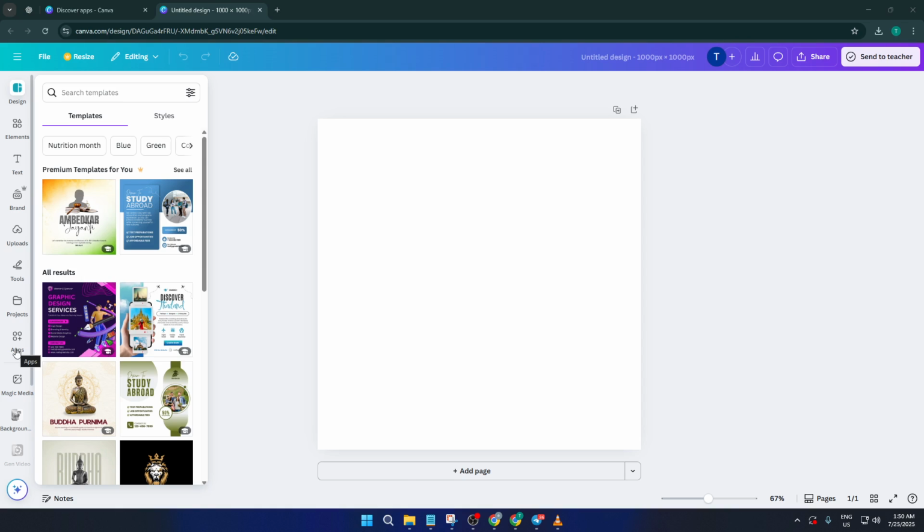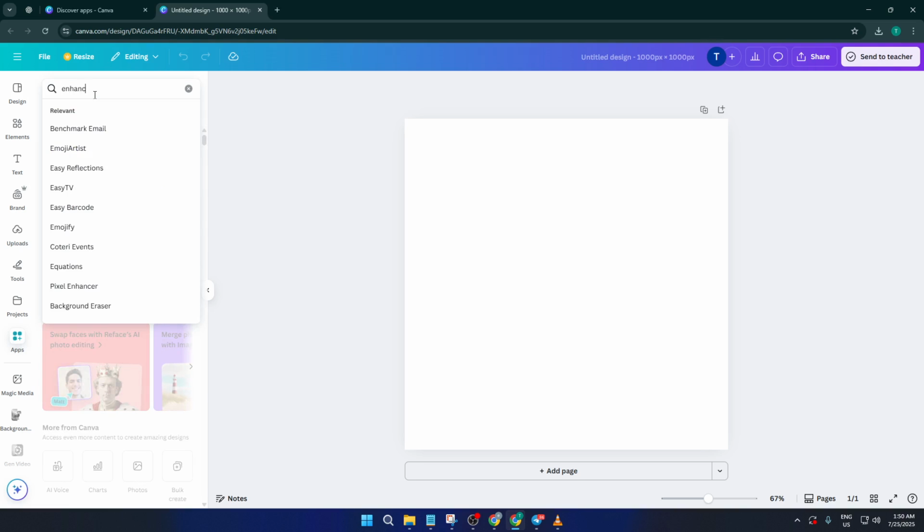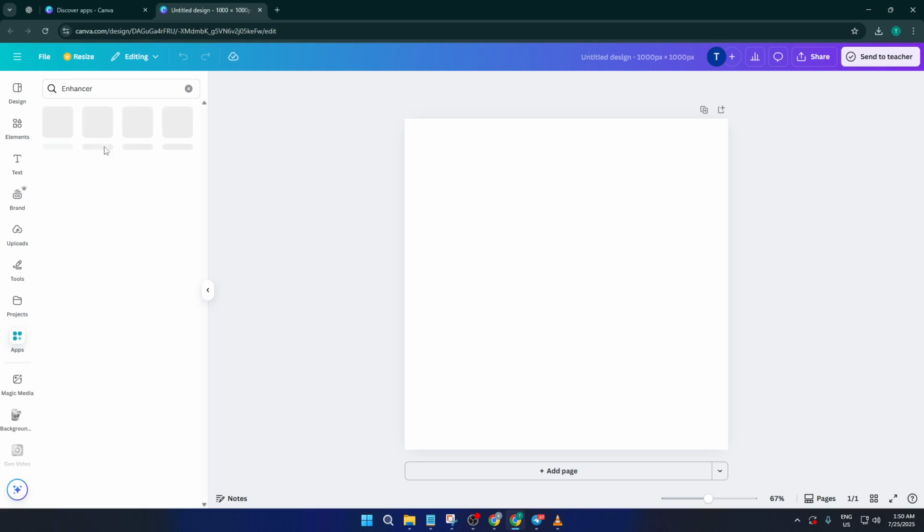Next, open up Canva and head over to the side menu. You're going to look for the section labeled Apps. Now this is where Canva keeps all its powerful add-ons and tools, including some really neat AI features. Click on Apps and in the search bar type in Enhancer. This might sound obvious, but there are quite a few apps inside Canva. Searching ensures you find exactly what you need without scrolling through a long list.